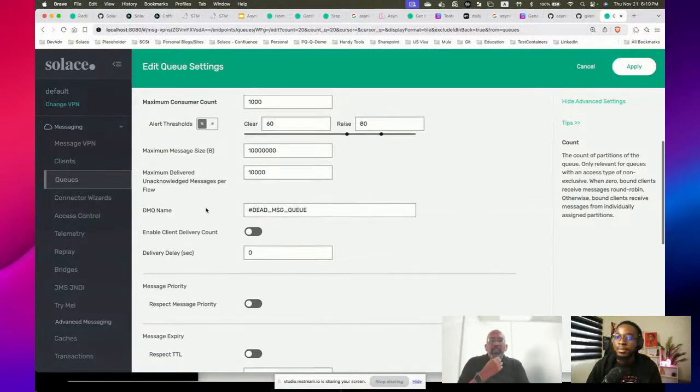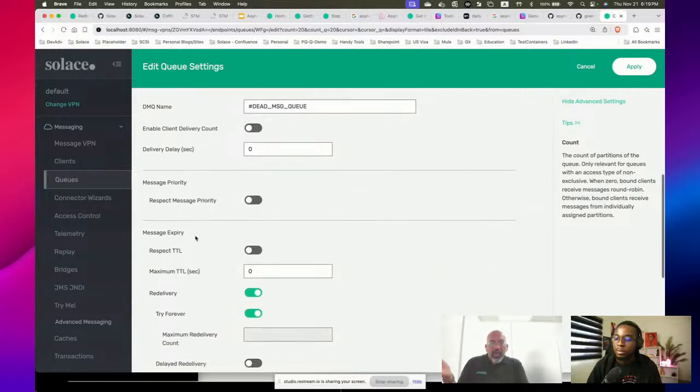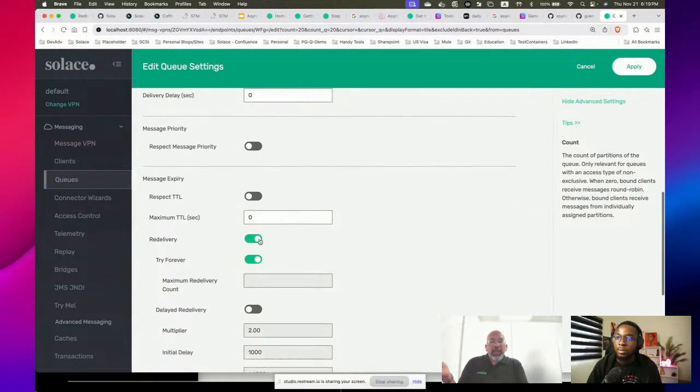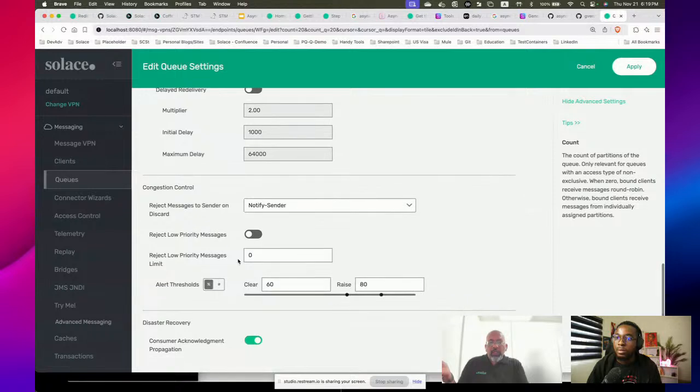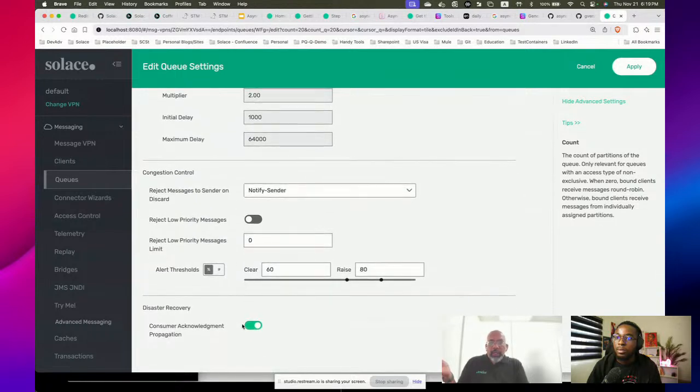And then the standard facility is like a DMQ, in case a message is dropped because it expired or it cannot be delivered to the consumer, where do you want to capture it? It's an optional one. So maybe you designate some other queue as a dead message queue, and priority messaging and TTL expiry at a queue level configuration, and congestion control setting and DR setup. So all these things happen through the manager tool.